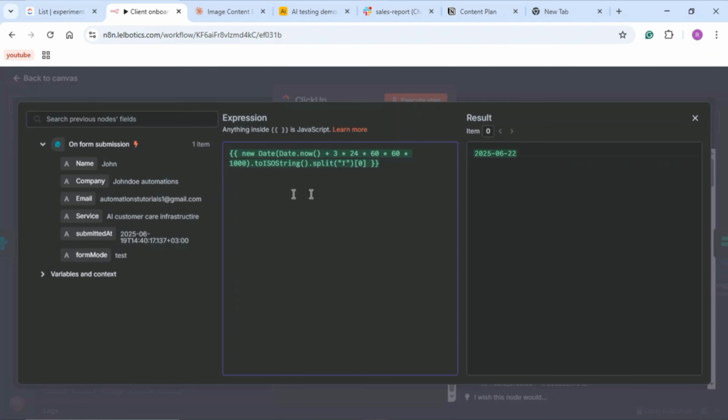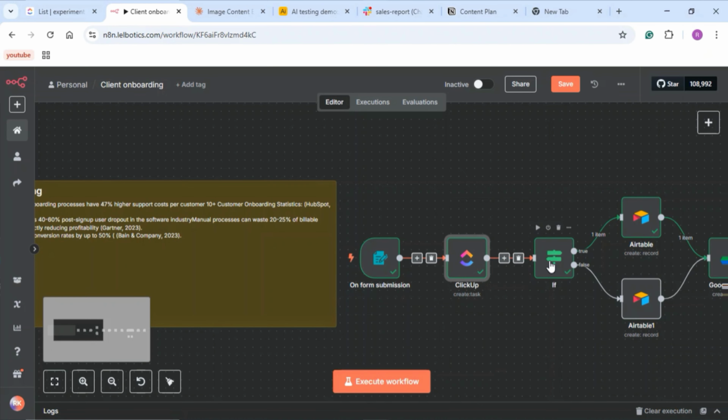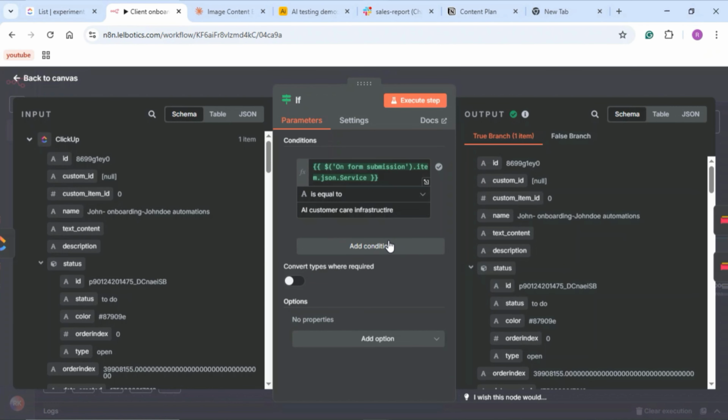Add an if node to branch based on the service. Set conditions. If service equals AI customer care infrastructure, take the true branch. Otherwise, take the false branch for AI sales infrastructure. Adjust for additional services as needed.